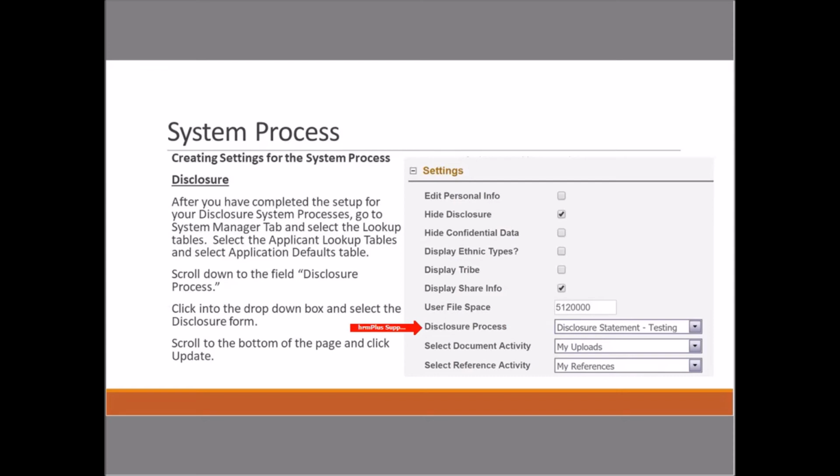This is true for both the jobs and the volunteer systems, because both of those systems use a disclosure process. So you create your disclosure, you turn it on by attaching it in the defaults.